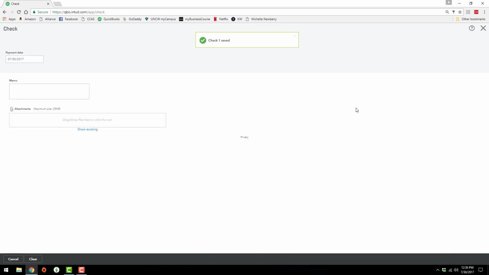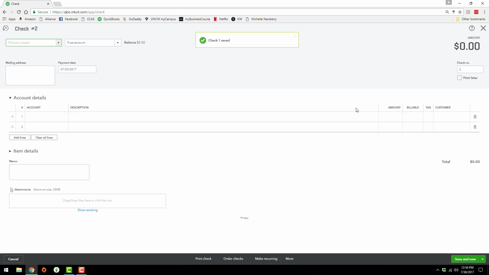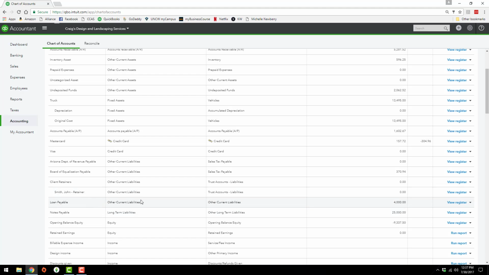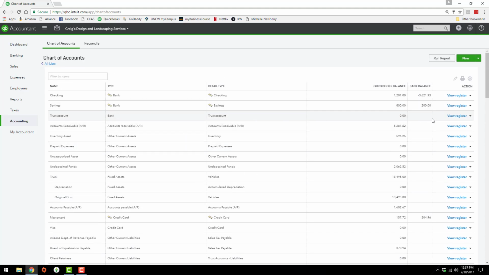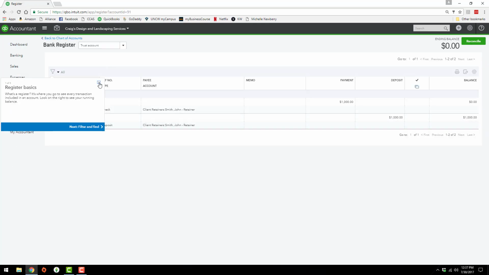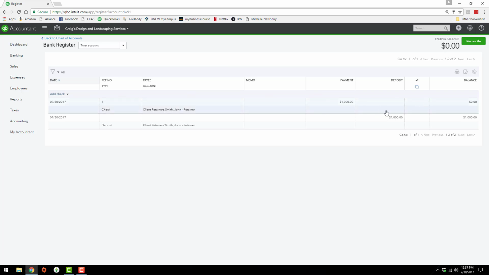And what they would do is write that check to themselves and then deposit it in their operating account. So now you can see that his account is 0, and the trust account is 0 as well because they took that money right back out. And you can click on the register and view the transactions if you want.